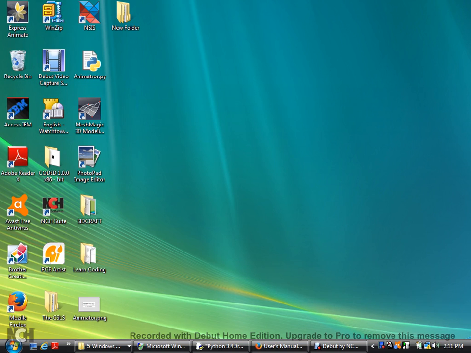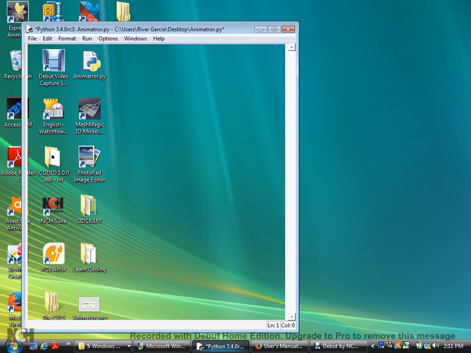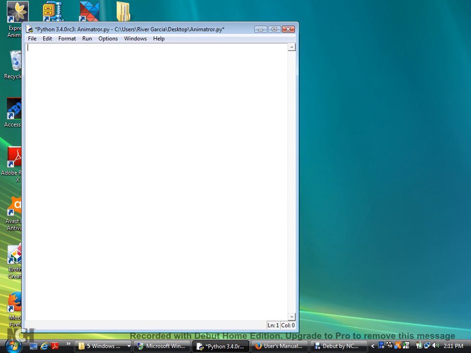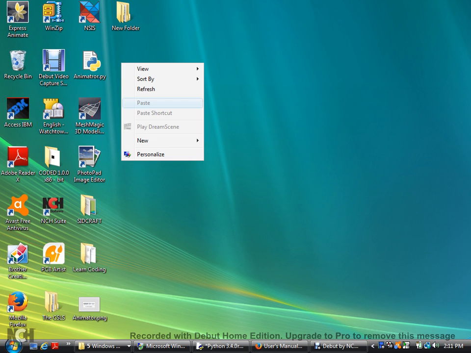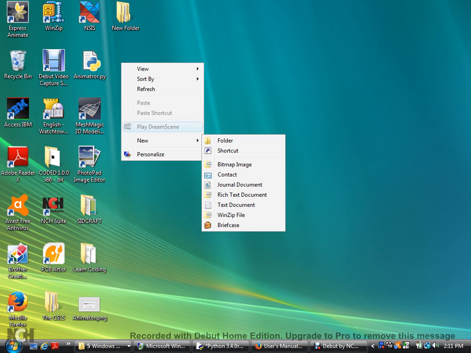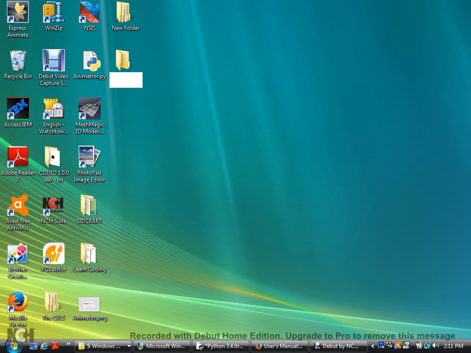How to make your own Python module. Now, to make your own Python module, you have to have a folder. If you need a folder, you can click New Folder, and you'll have your new folder. I'm going to name my module PyMaker. So it's going to be called PyMaker.